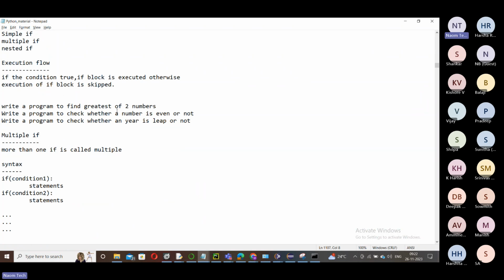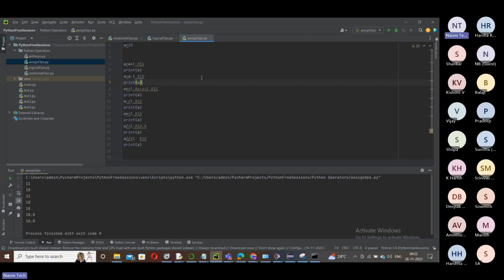Now let us see the execution flow here. Program to find greatest of two numbers. Let's see that now. So what do we do right now? Let's open PyCharm. Let's do a small program for this if thing.